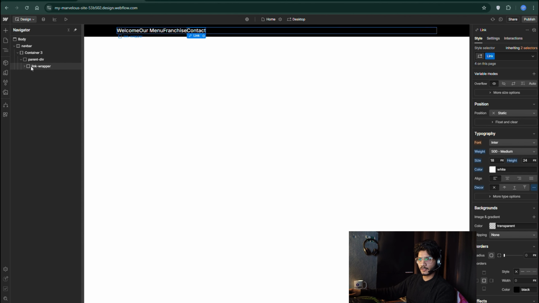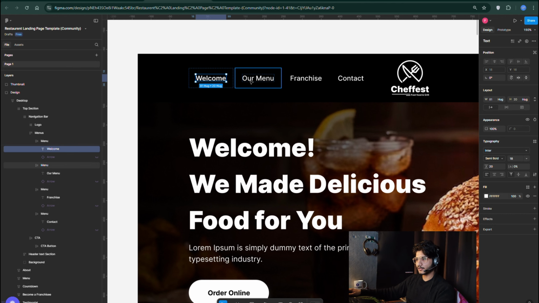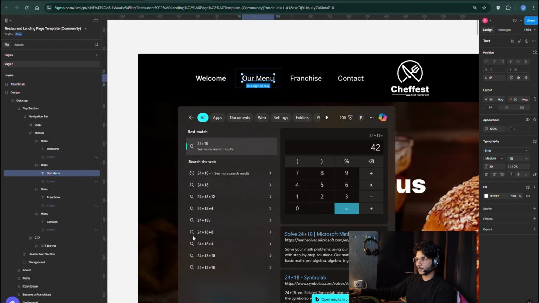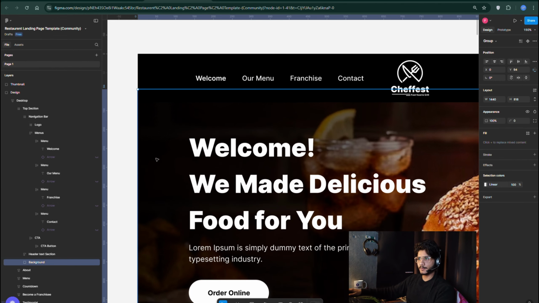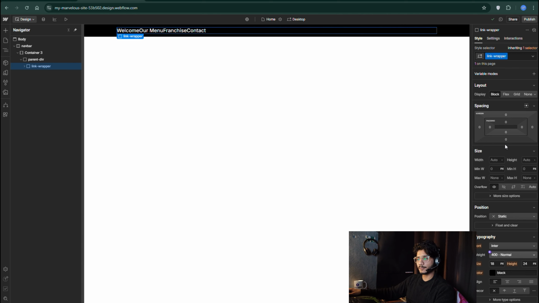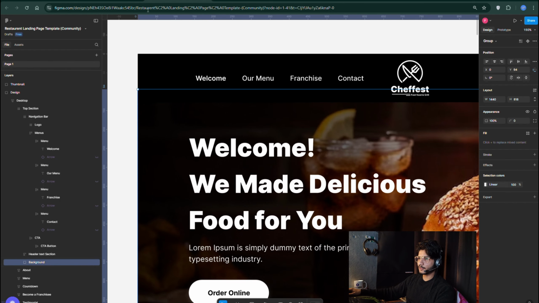Now we are going to see how much gap is there between them. 24 plus 18, so there are 42 pixels of gap between them. We are going to give this gap to the link wrapper. Simply flex the link wrapper, make it horizontal, make it top, and we are going to give the value here. Yes, the gap is coming exactly the same.